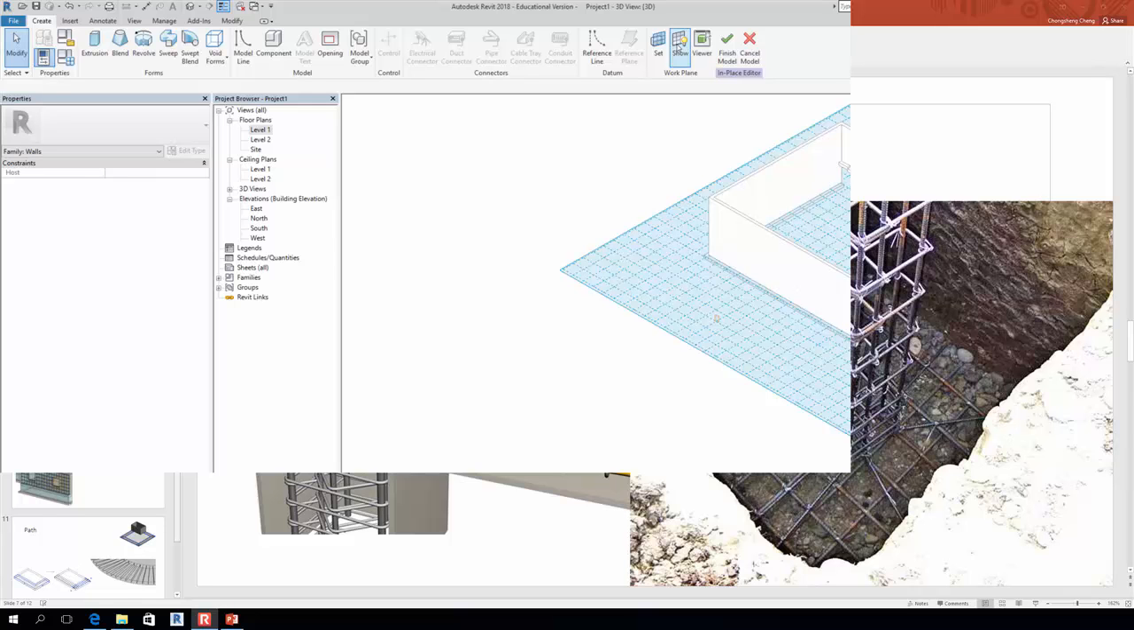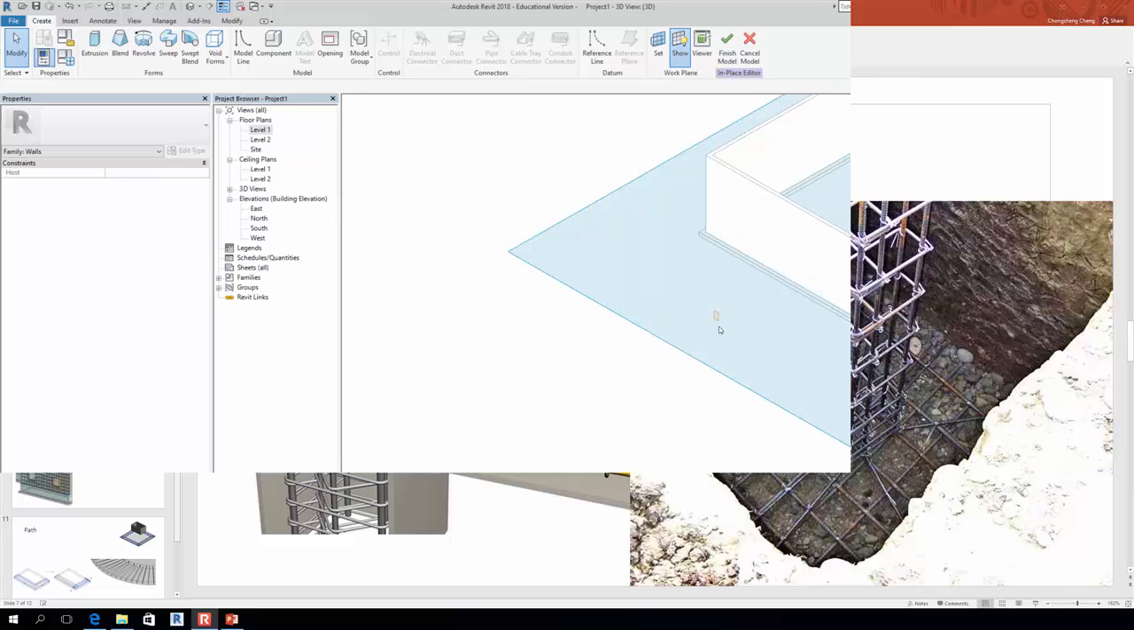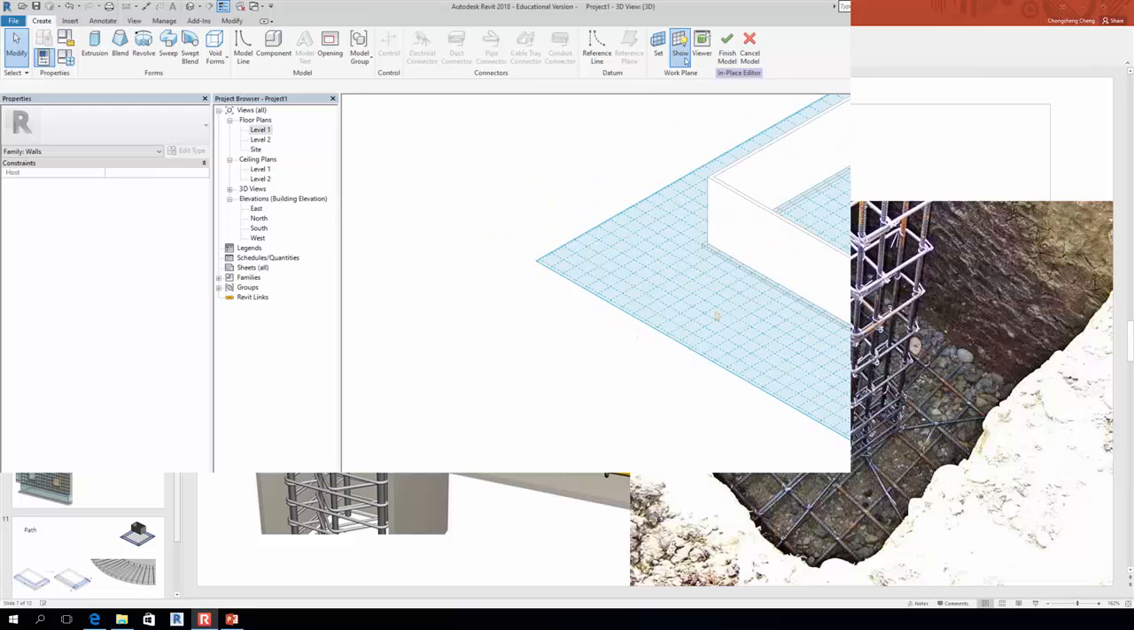Because that's our default work plan, level 1 actually. Unless we change that, whatever you draw will go directly to level 1. That's why we have this: we thought we drew it on top of the wall, but actually we ended up here. If you click one more time, it will be gone.